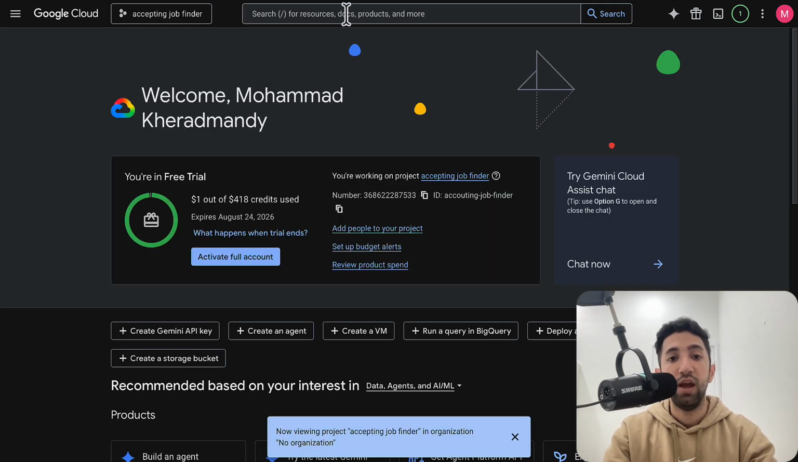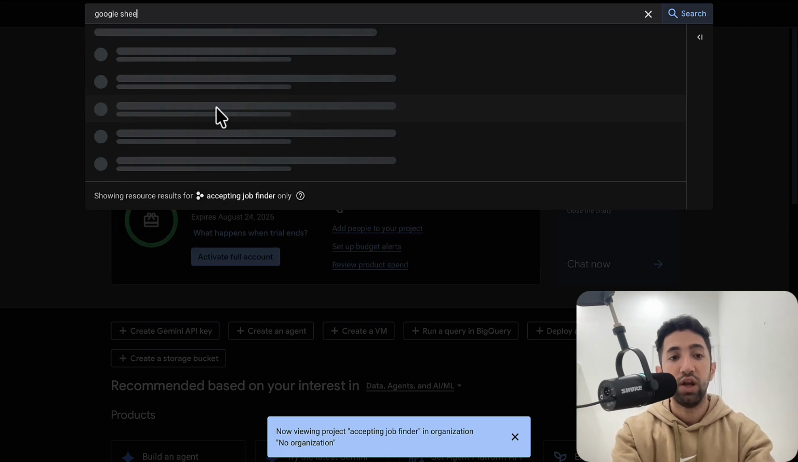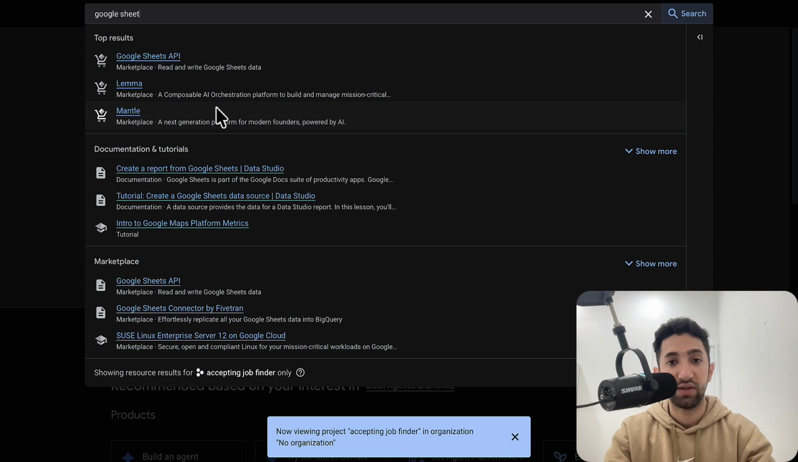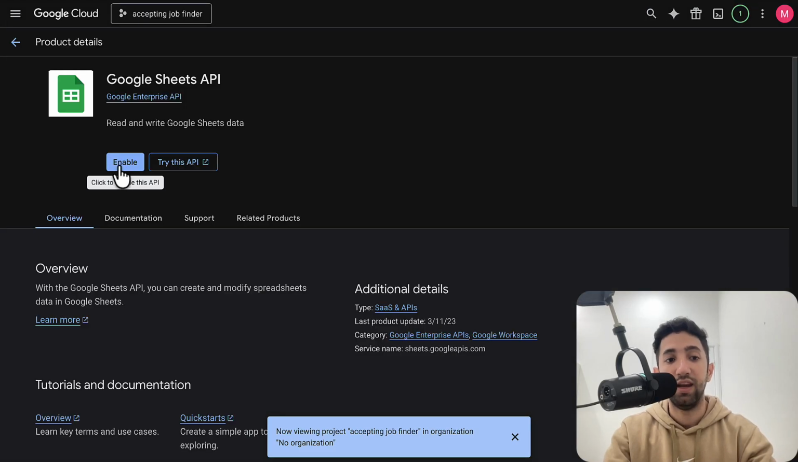We have to enable a few APIs. The first one, in the search bar, just search basically Google Sheet. We need Google Sheet API because we want to make some changes to our CRM. Our CRM is in Google Sheet. We have to update it regularly. So we need the API for Google Sheet. Just select this and click on enable.